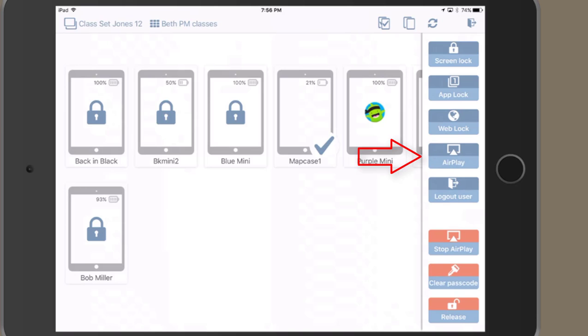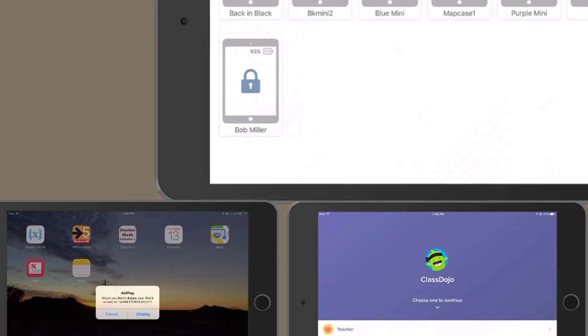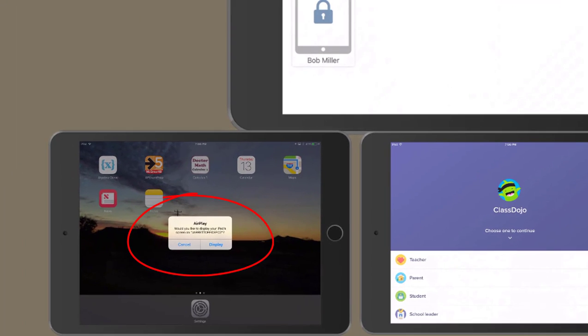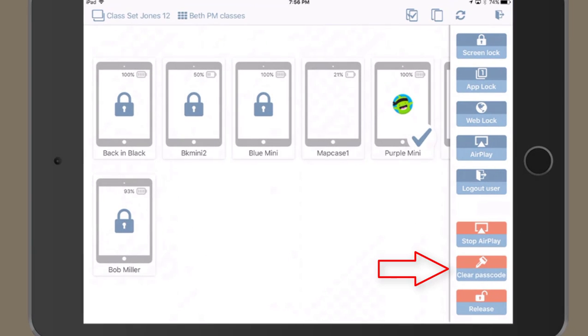Other functions that you'll find on the menu are Airplay, which will launch a single device to an Apple TV that's available in the classroom, and you can see where the student has to accept that. And there's also a function available for clearing a forgotten student passcode. That covers the key functions of the iOS Teacher Tools app.